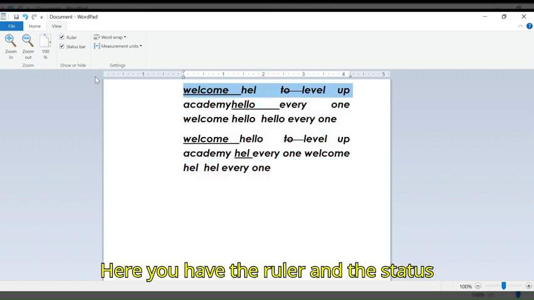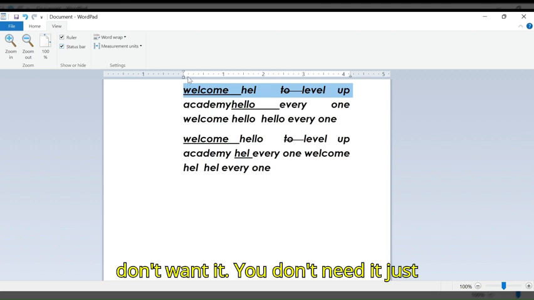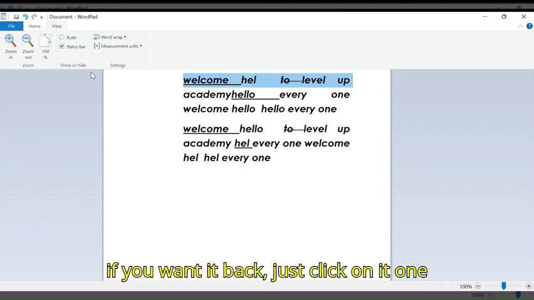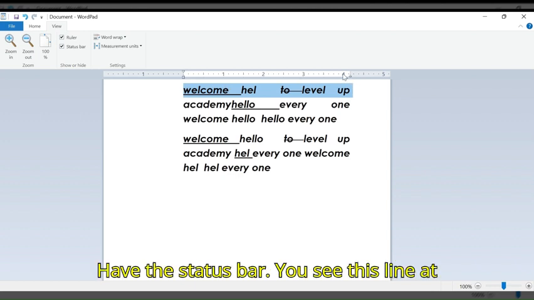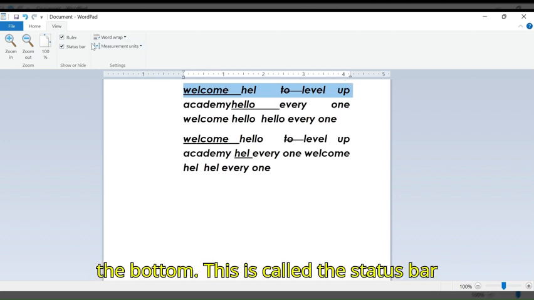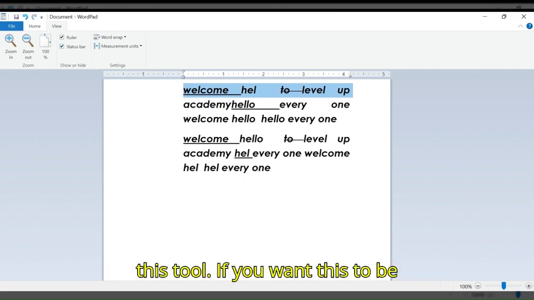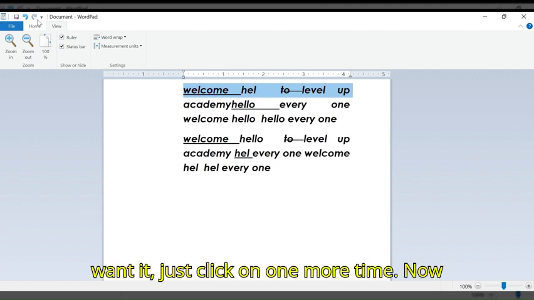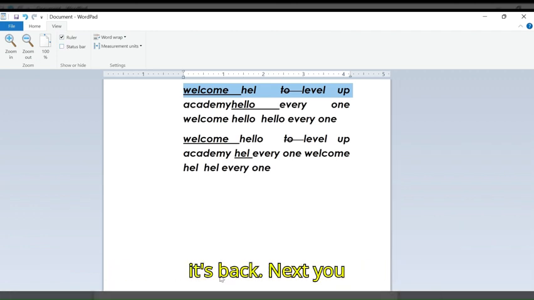Next you have the show or hide section. Here you have the ruler and the status bar. If you don't like this ruler, you don't need it, just uncheck mark the box. Now it's gone. But if you want it back, just click on it one more time. Now it's back. You can see that ruler over here. Next you have the status bar. You see this line at the bottom? This is called the status bar. Here you can zoom in and zoom out with this too. If you want this to be visible, just click on it. If you don't want it, just click one more time. Now it's not here anymore, it's gone. If you want it to be visible, click on it again. Now it's back.